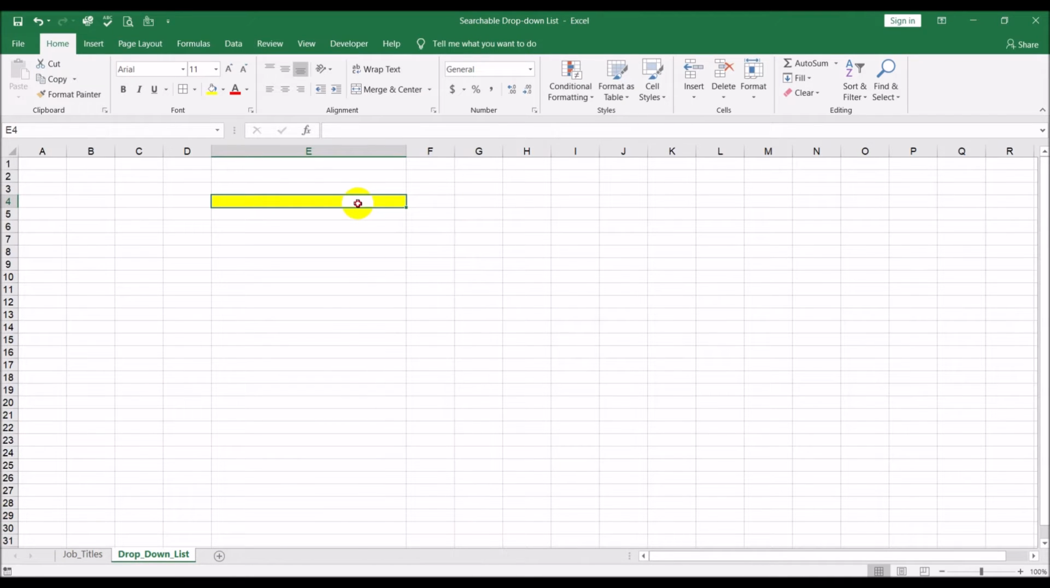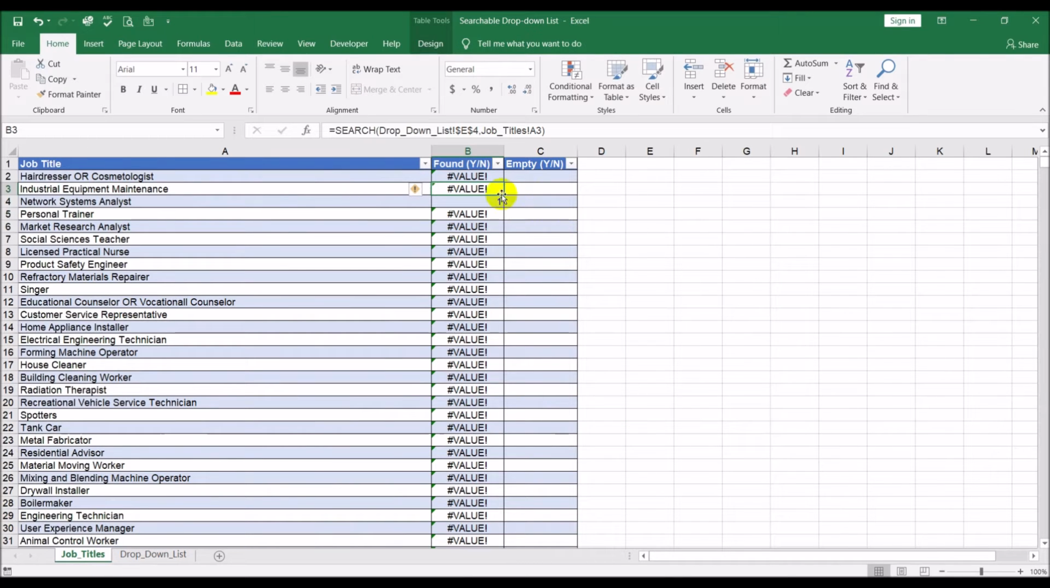Now, let's see if I were to put "net" here. Now, you see what happened? All the rest have an error because the function did not return anything. It was not able to find the letters NET in hairdresser and cosmetologist, not able to find it in industrial equipment and maintenance, but it was able to find it in network system analyst, the NET.